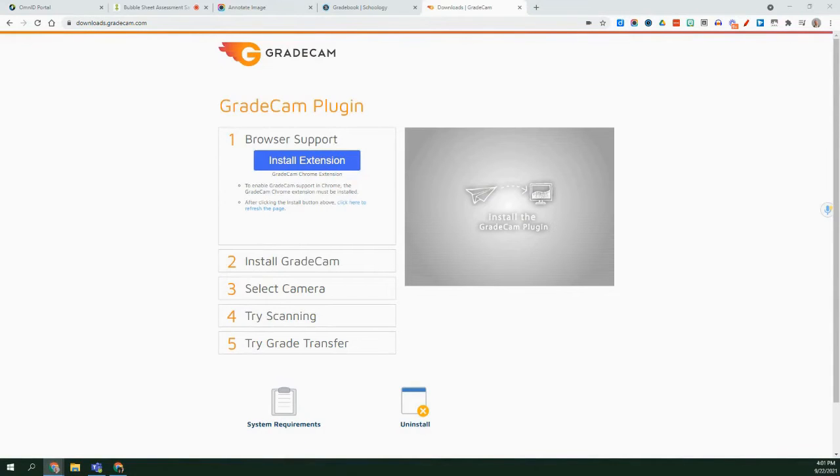Before you can scan bubble sheets to have the scores go back into Schoology from Naiku, we first need to go to downloads.gradecam.com and install the Gradecam browser extension as well as Gradecam itself.